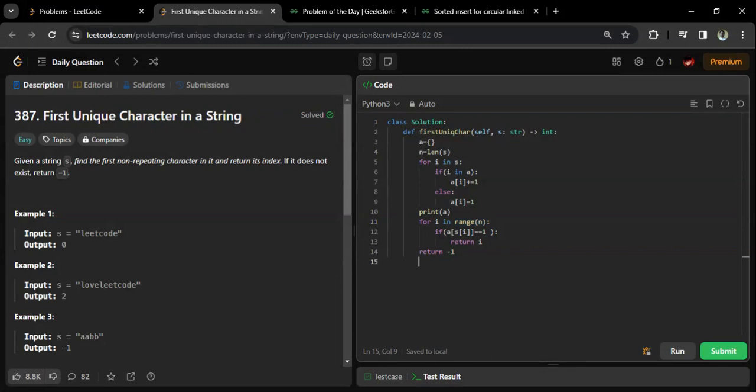What I'm doing, by now I know that if I supply a key, it will return me its frequency. Okay, that's what it is. So what I will do now, I will supply s of I to this particular mapping, and this mapping will return me the frequency of it. If the frequency equals 1, okay, then return I.